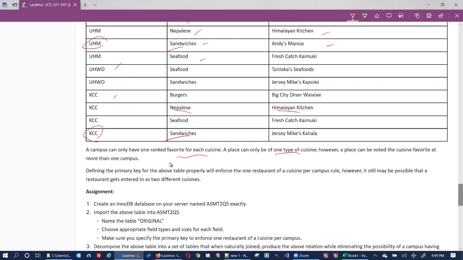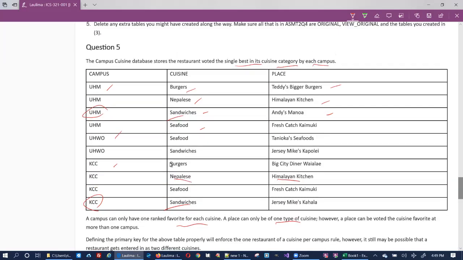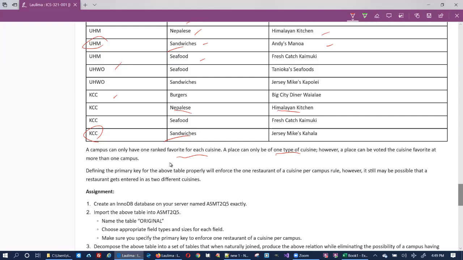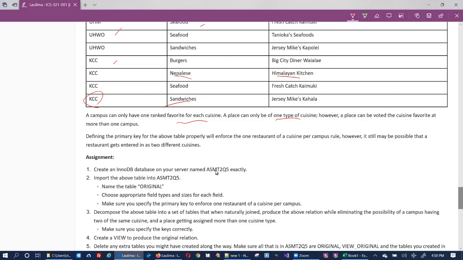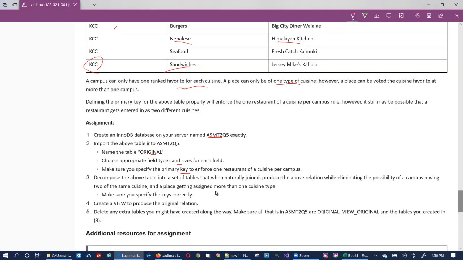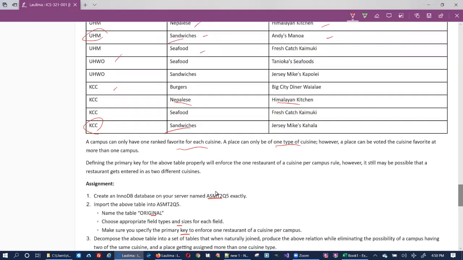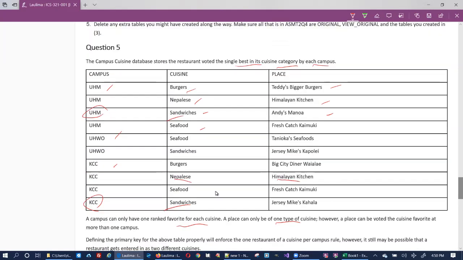And so what you want to do is import this table into this database that you're going to create. And you're going to name the table original, set the field sizes and types, and so on, primary key. And then you're going to decompose it into a better normal form. Okay, so let's take a look at this.